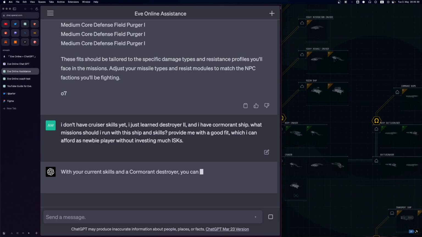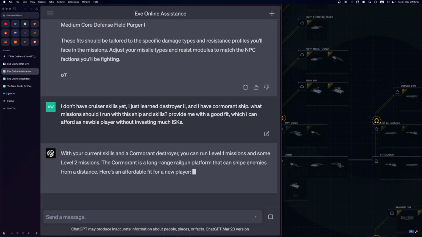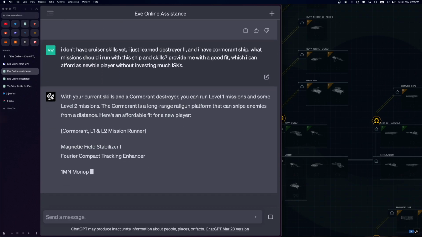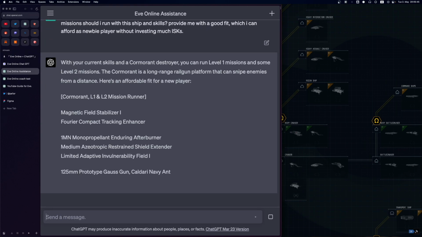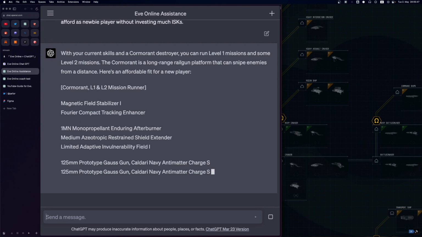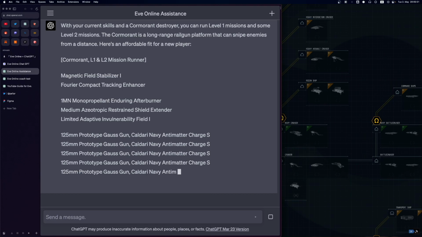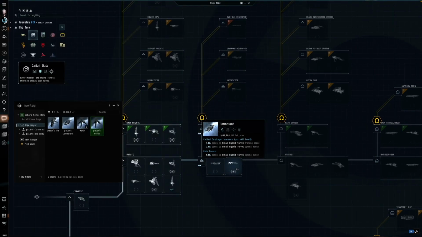With your current skills and Cormorant Destroyer, you can run level 1 missions and some level 2 missions. Okay, level 3 is out of the question by now, I guess. Cormorant is a long-range railgun platform that can snipe enemies from a distance. Here is an affordable fit for a new player. It's a railgun platform.